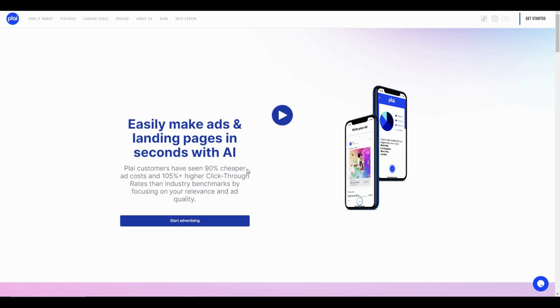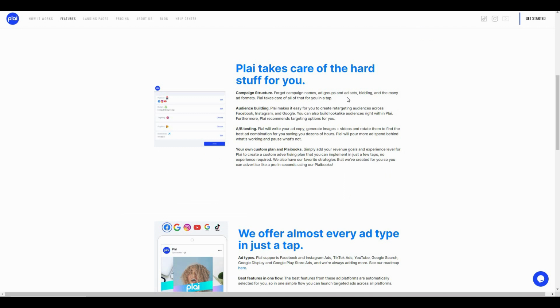Plai customers have seen 90% cheaper ad cost, which is amazing. They have also seen over 105% higher click-through rates than those people who are posting or creating ad campaigns through Facebook or Google. There are a lot of features of Plai that are simply going to impress you, such as Plai creates the overall campaign structure for you, so you don't have to provide any campaign name, select ad group, ad set, bidding, ad format. Plai takes care of all of these tasks for you.